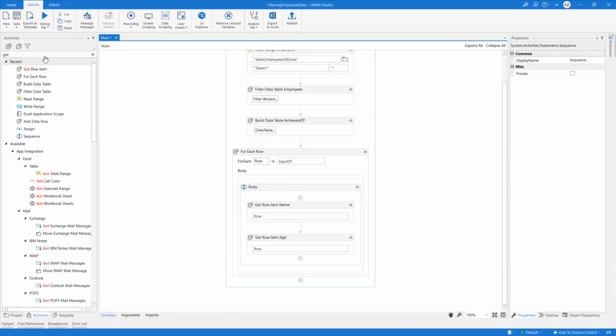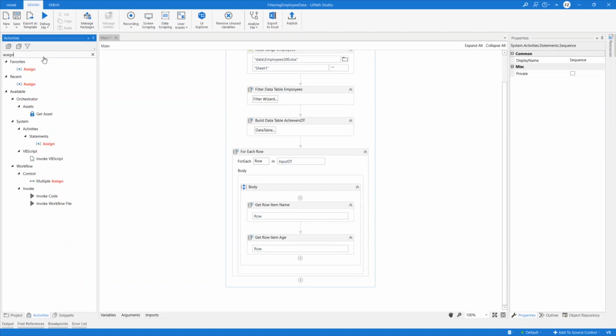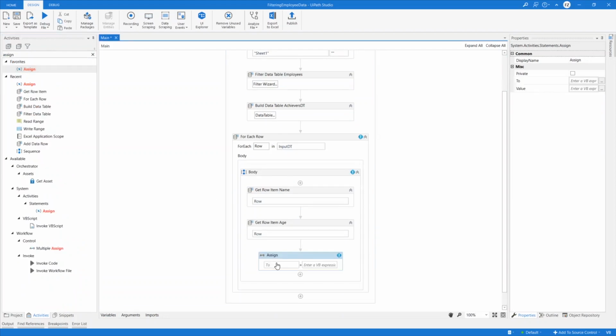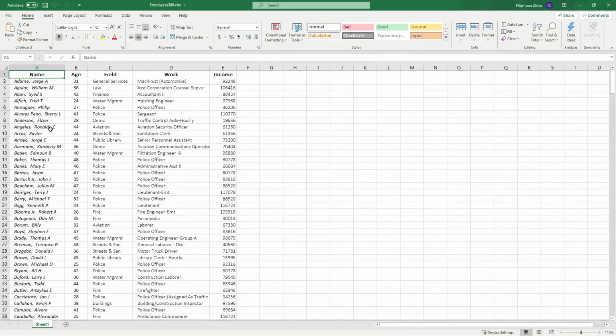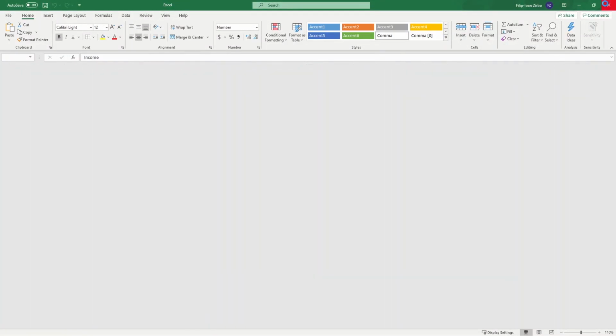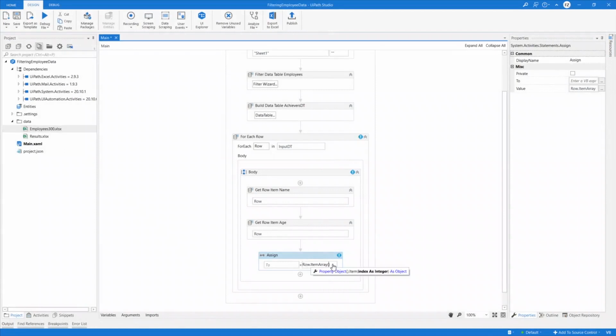Besides the getRowItem, we can also use the assign activity for the same purpose of extracting the information from a certain cell. For this, we'll define a new variable and use the row.itemArray method. To show you another way to do this, we'll use the index of the column that contains the data of interest. Let's return to the Excel file. In our case, income is the 5th column, but since the count starts from 0, we'll enter 4.